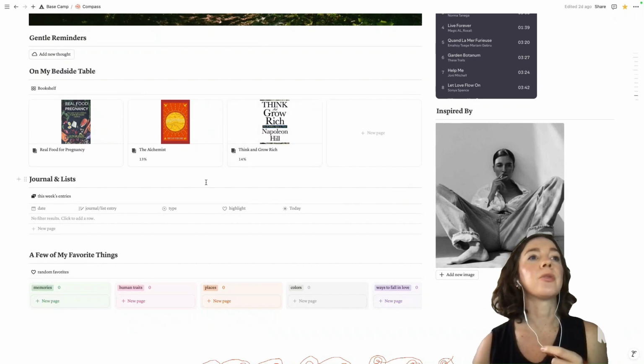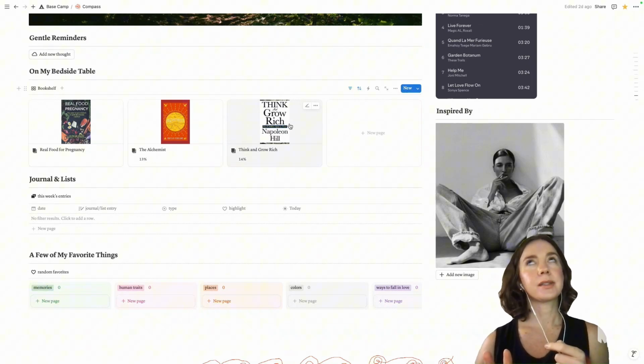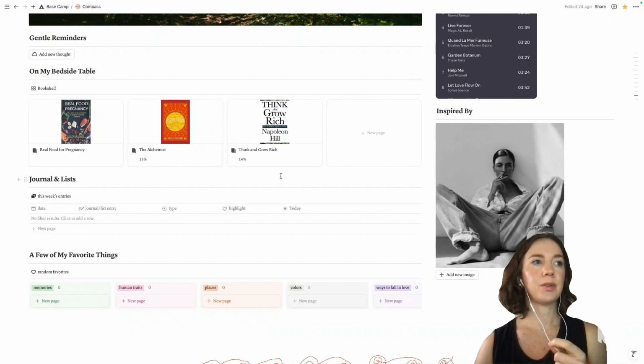But we've got books that I'm currently reading. It'll show me how far along in the book I am. And the books section is also probably another favorite of mine. I might do a whole video on my second brain in my library and how I've set that up, because it's one of my favorite parts of my Notion.